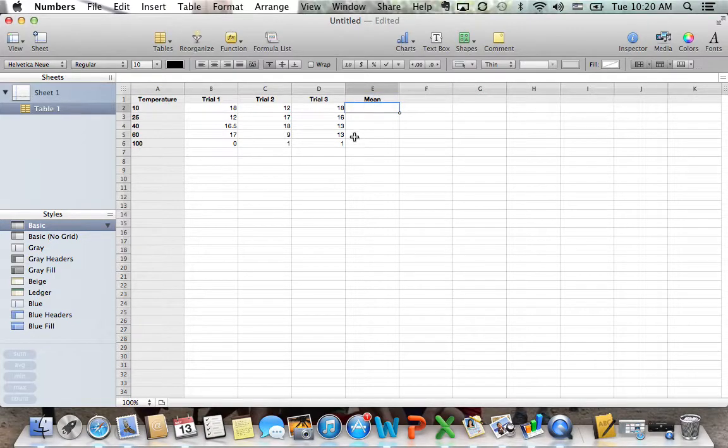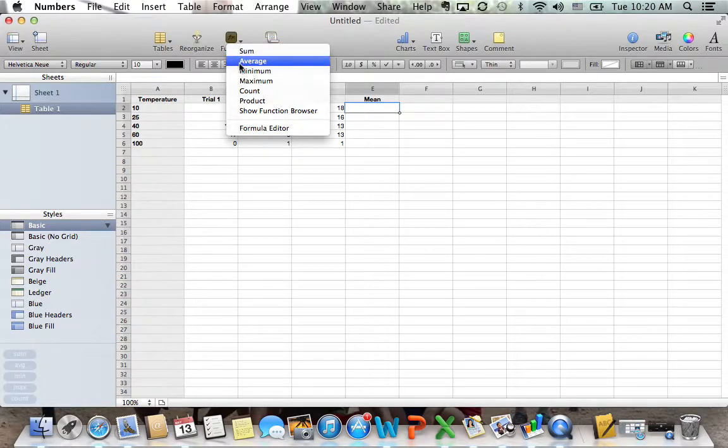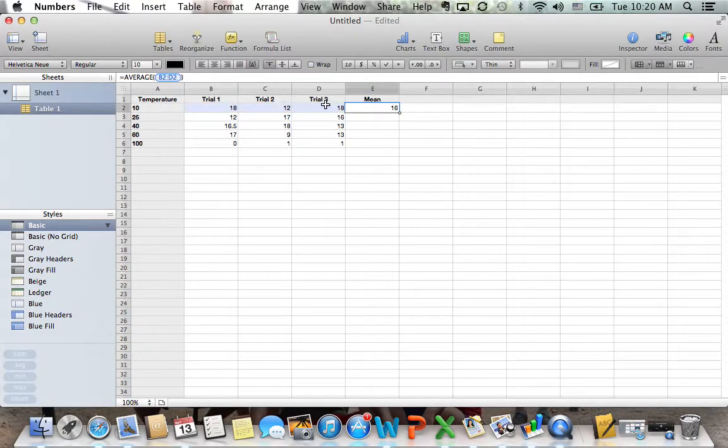Means can be calculated in three different ways depending on how you use it. The first one would be to come up here to the function button, click the drop down, and simply click average. This gives me an average of the three numbers that I've been given here. You'll see up here it shows the actual formula. That is the simplest way, but you don't always have the luxury of finding the average that quickly.